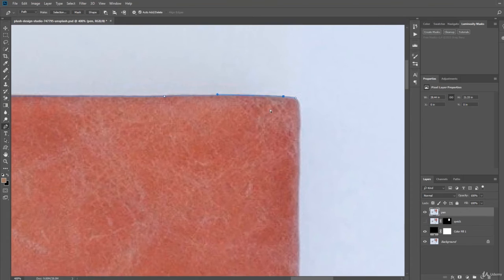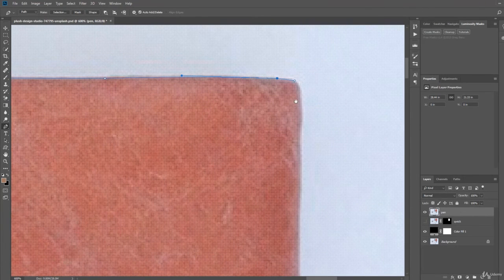And now we came to the corner here. Here you should point this again in the same direction and do something, for example, like this. And you use both handles to tweak this curve here. Okay, and now we continue this way.